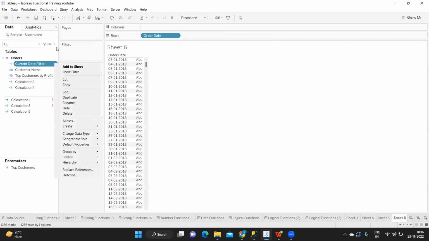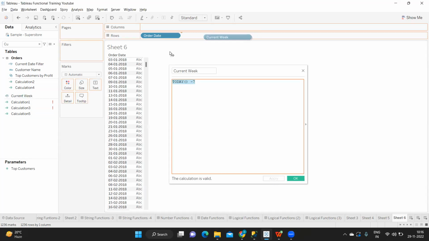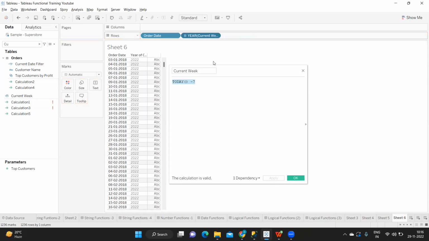I'll create a new calculated field for current week. What I'm doing is trying to find out today, and minus 7, because the last 7 days of data is my 1 week. Like this you can also do. Let us see the result here. I'm going to click on apply, drop it here, and make it discrete and exact date.